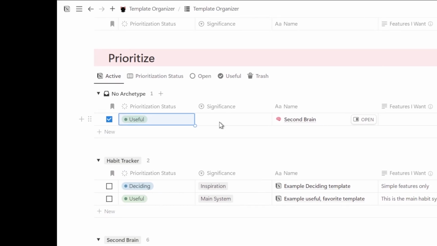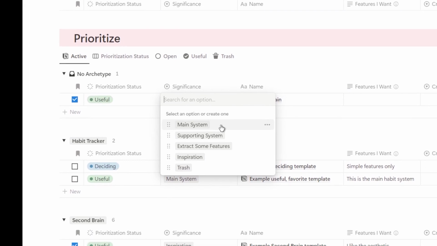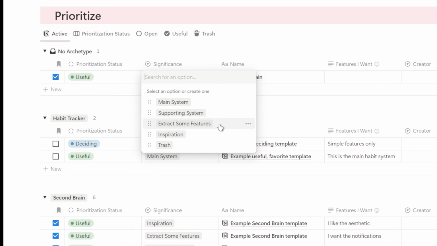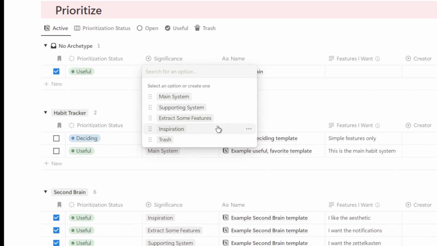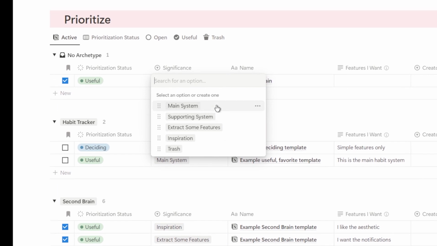Think, what is the significance of this template? What impact will this template make on your system? Will this template serve as the main system? A supporting system that's attached to the main system? Are you just going to extract some features of this template but not use the rest? Is this for inspiration only, such as in aesthetics? Or is this trash? You can decide this here.